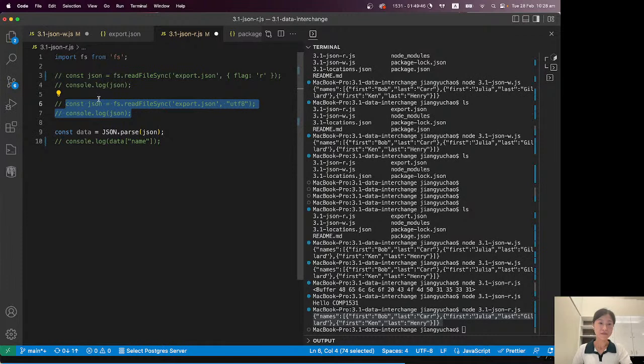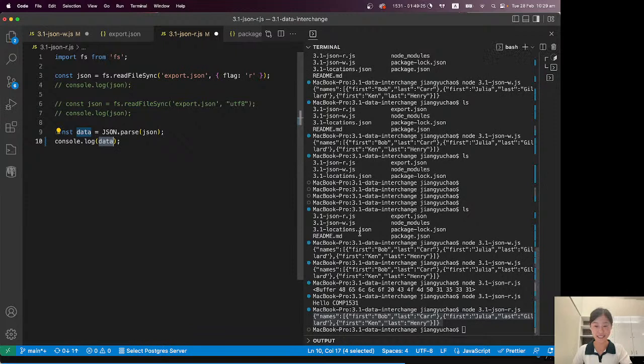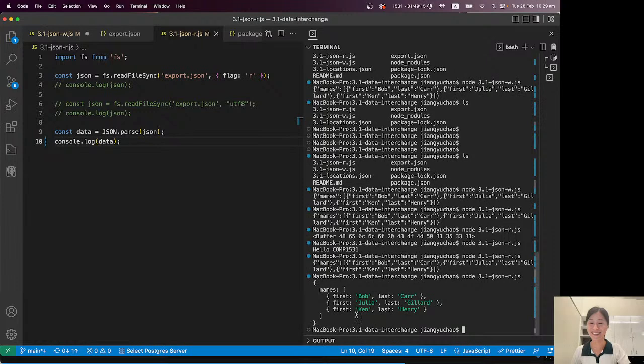Okay, so let's have a try and see how it works. Comment this one. What we just want is to read from this file and put it in the JavaScript data structure, the data format, and then we console log this well-formatted data. So this is what we expected. Let's see if it works as we expected. Yay! This is where we console logged.